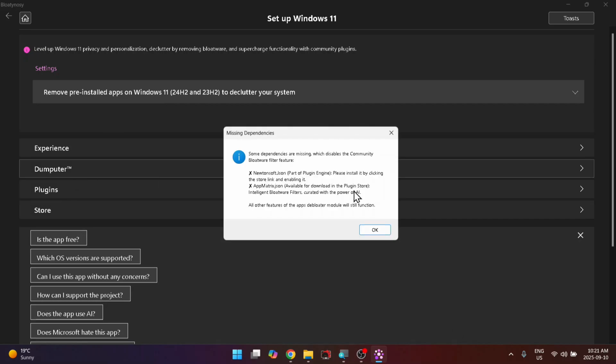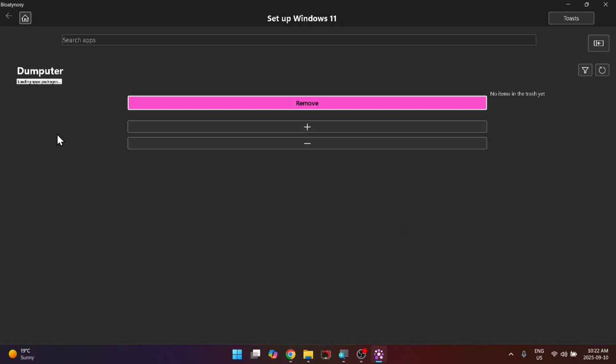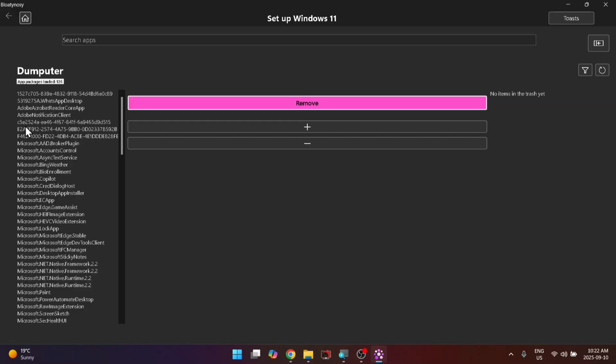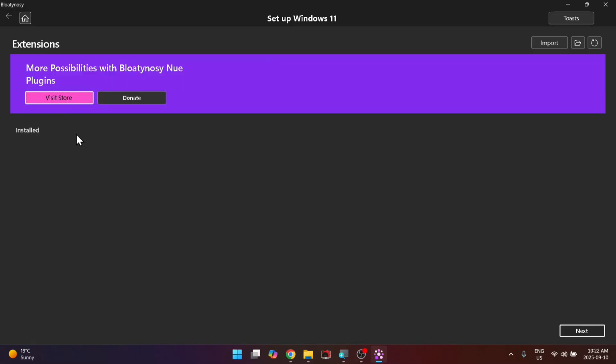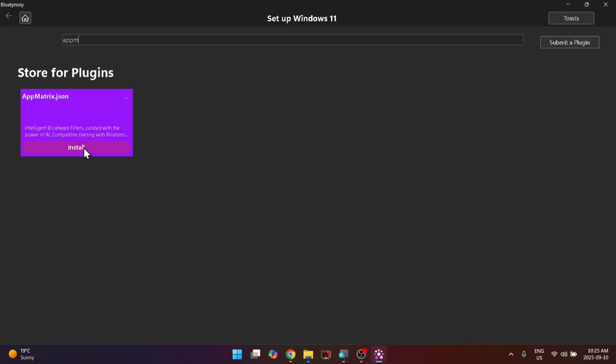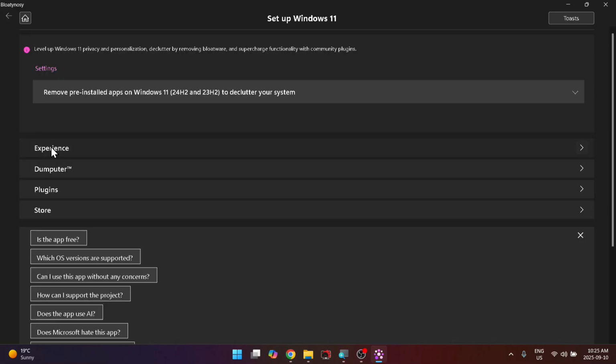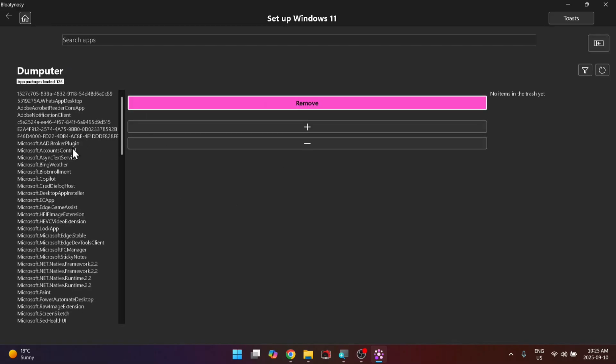Going down to dumpster here. So I'm still missing some plugins to be able to really do this, but here you can disable or uninstall a lot of the bloatware. If you want to select multiple, hit Control and then select and go through them that way. And then here is plugins. So visit Store. Let's try that. Here's the app matrix plugin. Let's install that. So now if we go back to dumpster, we have that plugin. It's no longer giving us that pop-up, but unfortunately we can still not see all the app names, but we do see some of them.